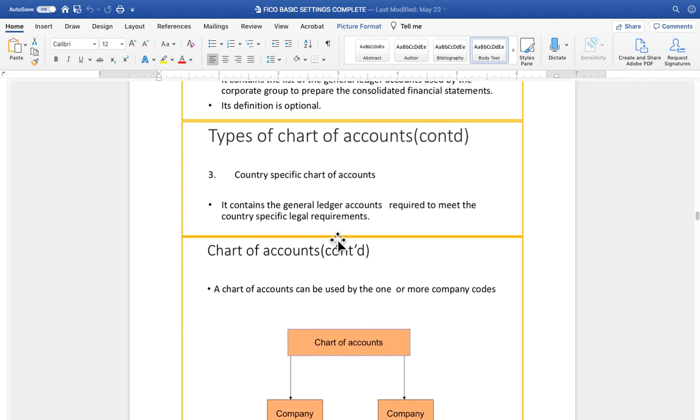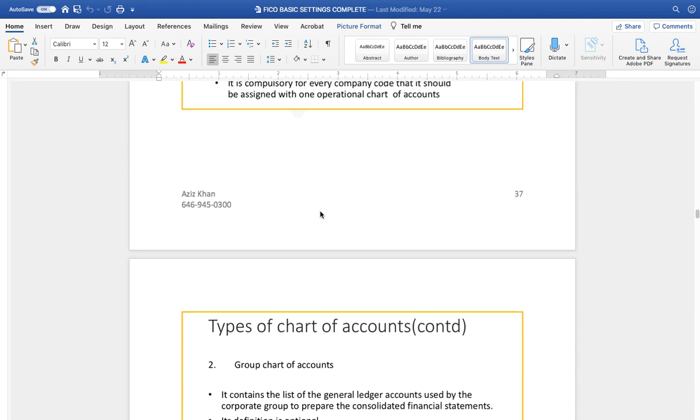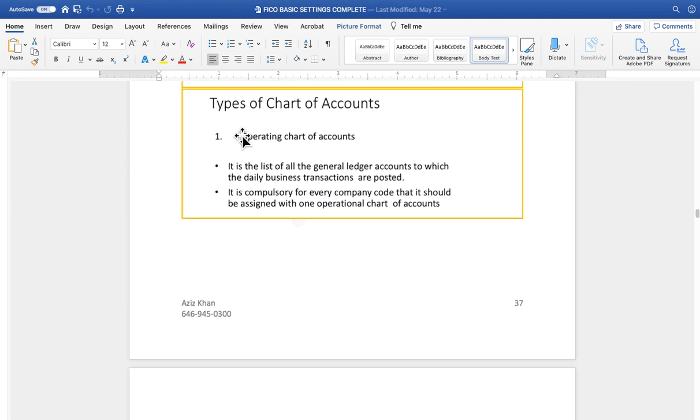It contains some ledgers required to meet the country-specific legal requirement. So we need this country-specific chart of account. But the main chart of account is the operating chart of account.